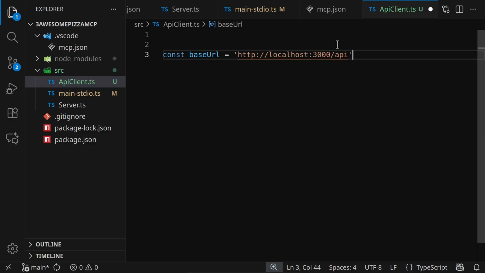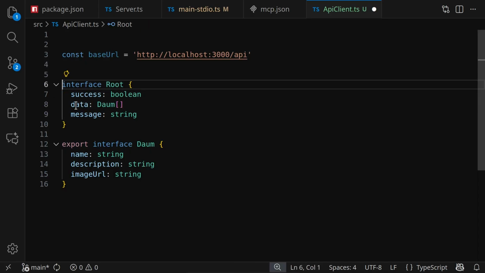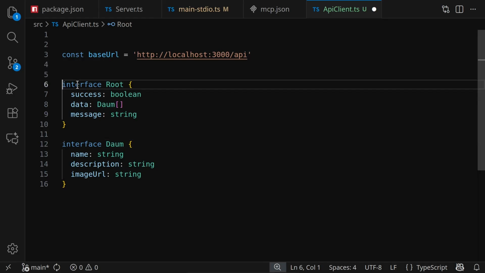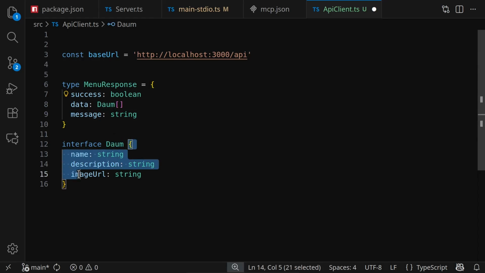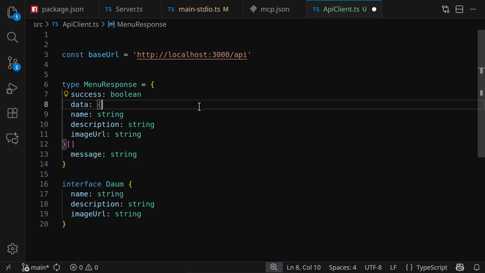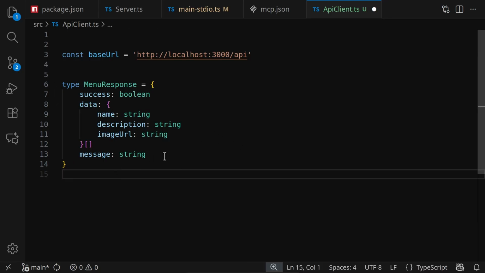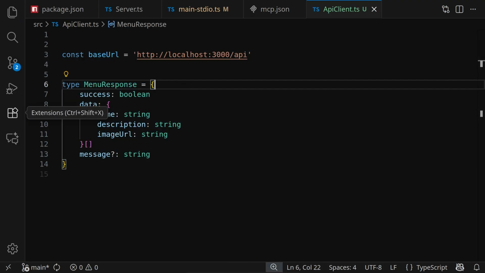I will put them lower down the line and make one type out of them. We don't need to export this, as we will only use them inside this class. So here I want to make this a type, and let's call this MenuResponse. We have a success flag and some data. We don't need a separate type right here, so I will simply put it nicely right here and format this a little. That's great, and remove this other interface. I guess this message should be an optional field. So we have a strong type for the menu response that we will get.